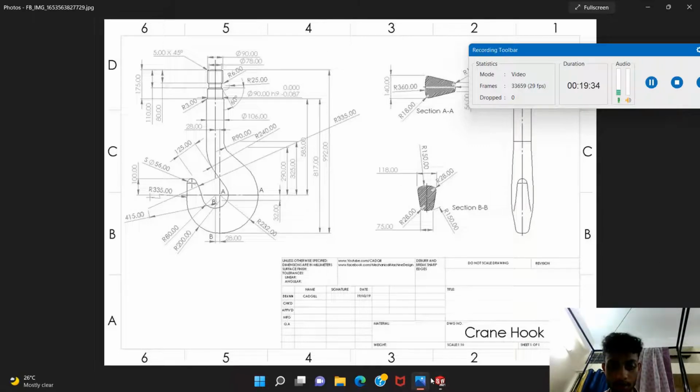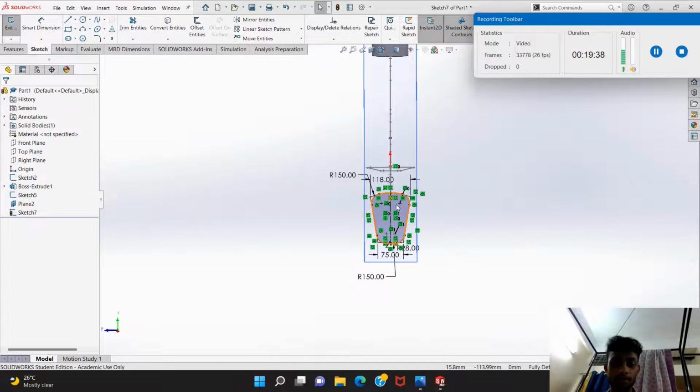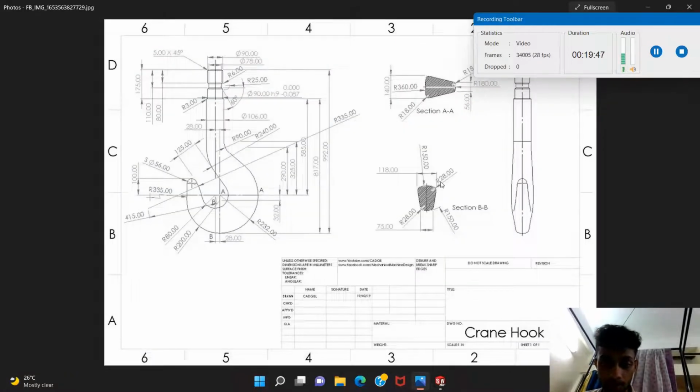This sketch, I will make it. I named this sketch BB. I made these fillets, this diagram and all with these dimensions: radius 28 millimeters, 150 millimeters, and a fillet of radius 28 millimeters.